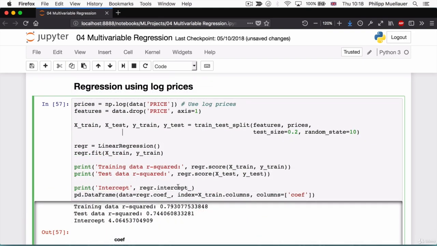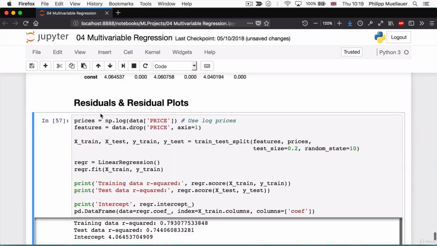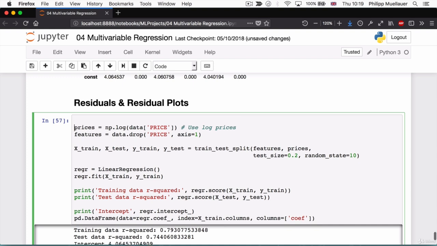So I'm going to take this cell right here, copy it, scroll down, and paste it in. And I'm going to add some comments here. So I'm going to call this one modified model, transformed using log prices and simplified, dropping 2 features. Now, just because I put that in the comment doesn't mean we've actually done it.